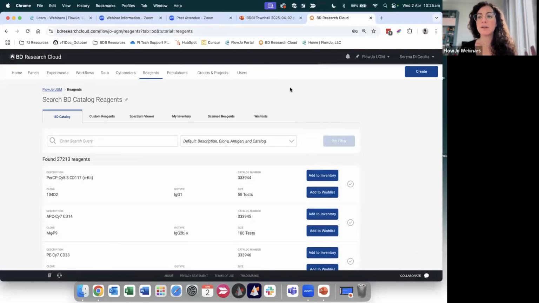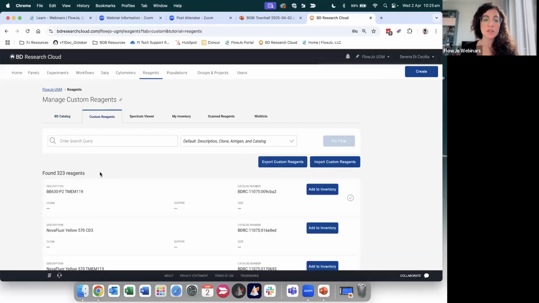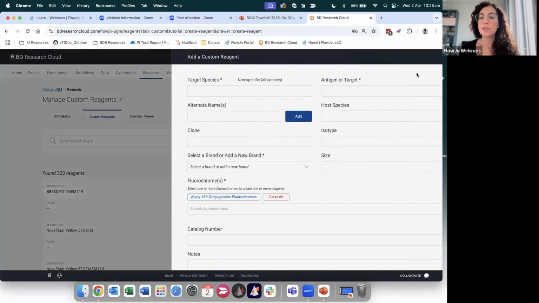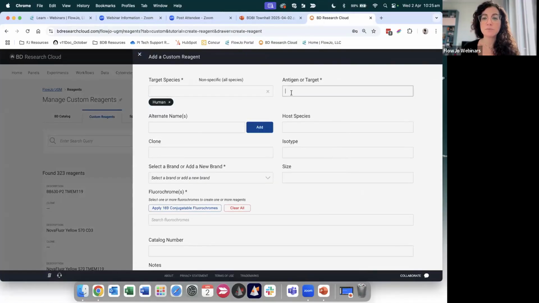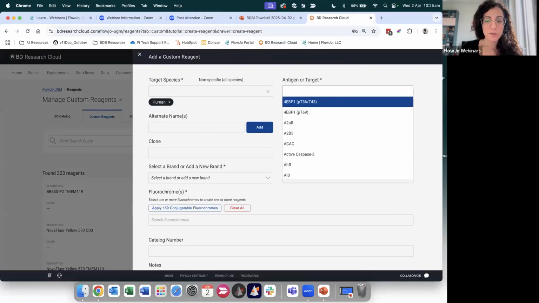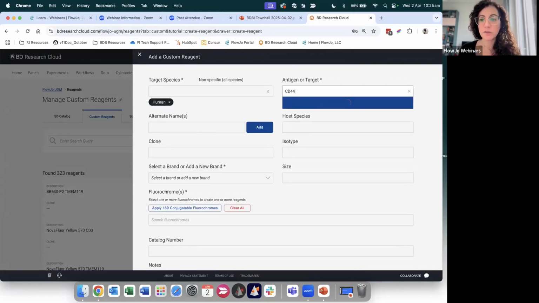If we want to add a reagent which is not in the BD catalog, we can create a custom reagent. So when we go to custom reagents, this list will be empty if you don't have any. So what you can do is either import a custom reagent or create one. When we move on to create reagent, I can select the species. This can be my human, the target, I don't know, CD44. You can have an alternate name if you want.